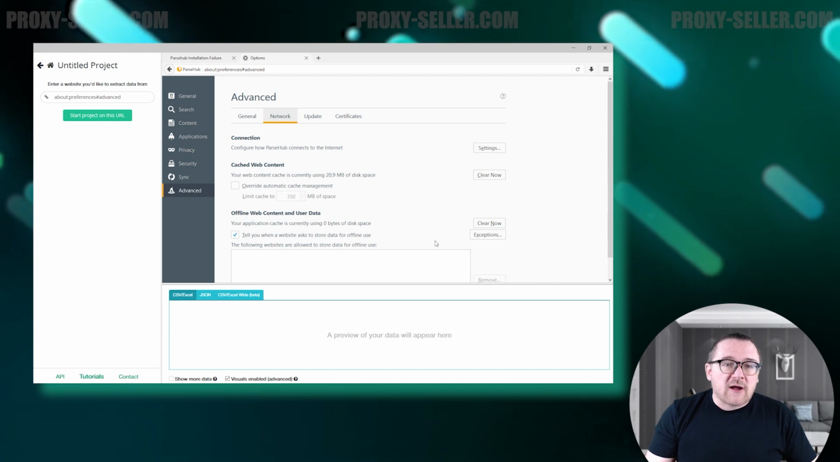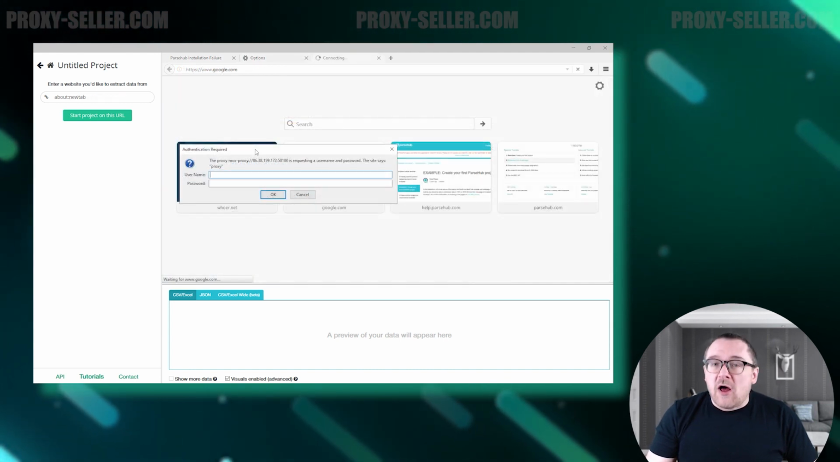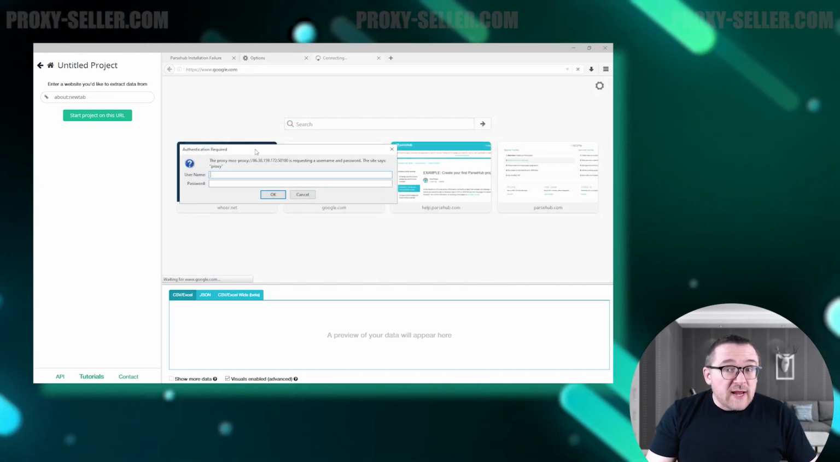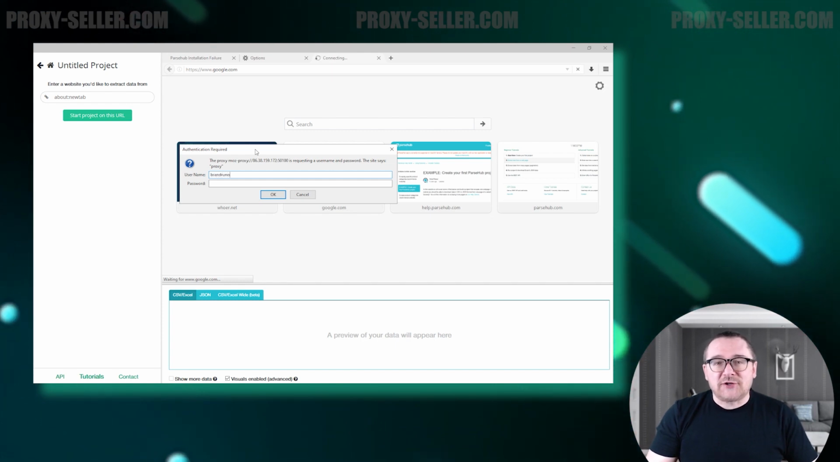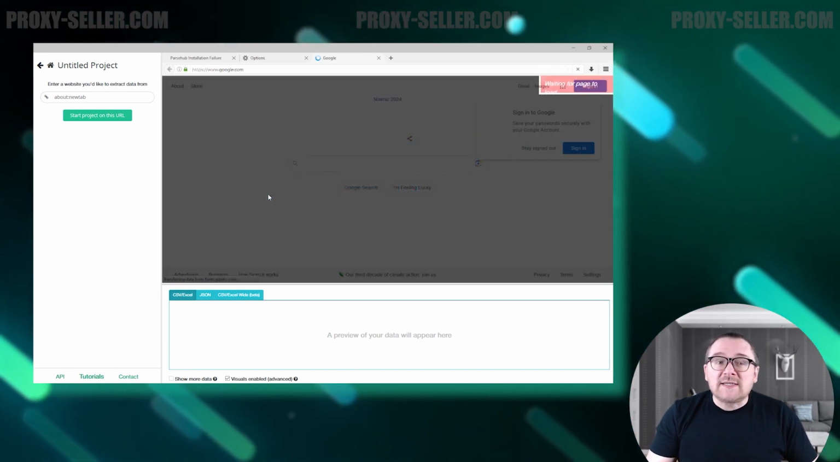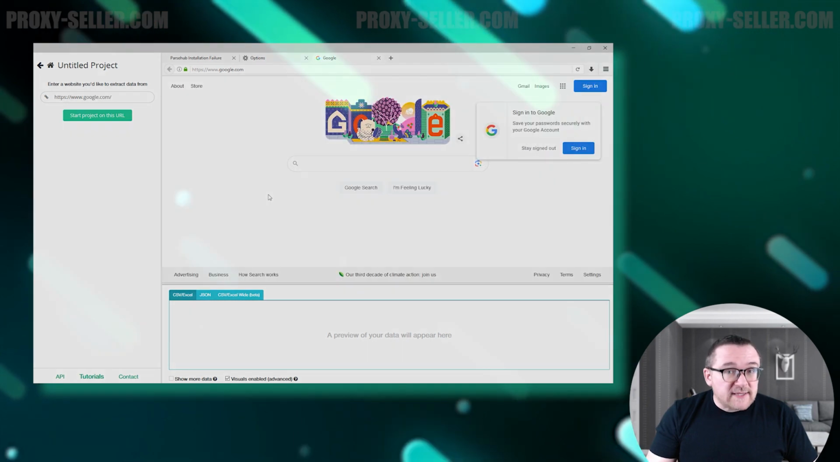For a private proxy, the application will ask for authorization. Enter your username and password to complete the connection. That's it. The proxy setup in Parsehub is complete.